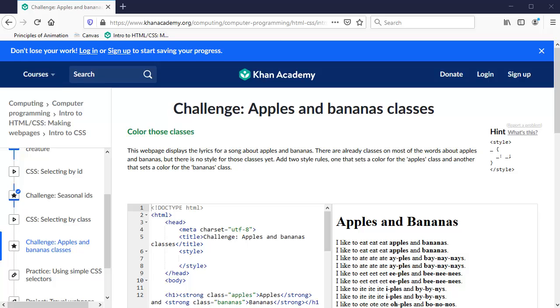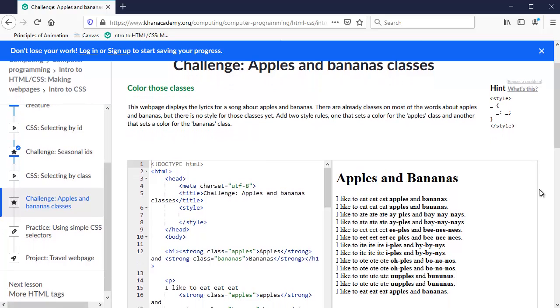Okay, moving on to our last challenge, this apples and bananas classes. So this is introducing the class attribute. We learned the ID in the previous video, and now classes. And really there's not much of a difference between IDs and classes. If you understood IDs, you'll understand class. The only difference is that we can use multiple classes of the same name.